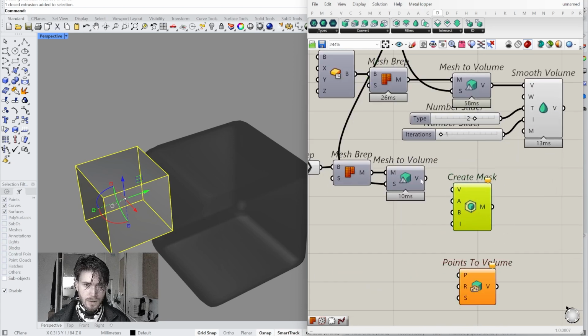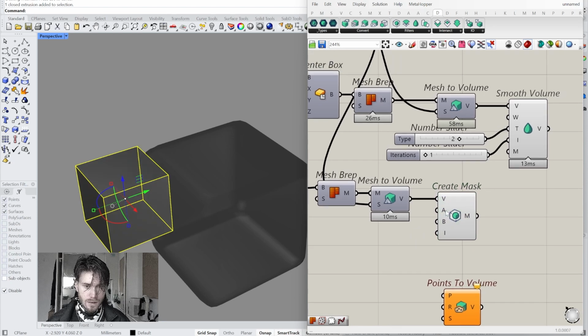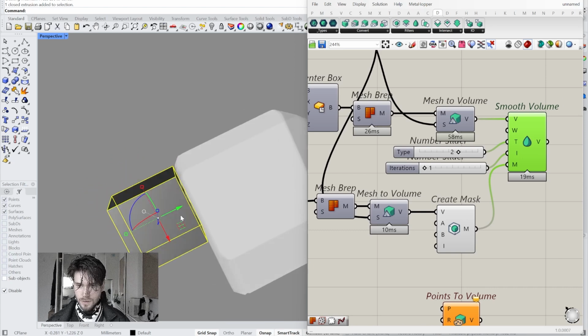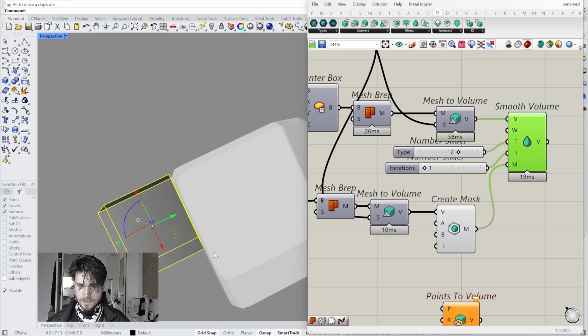Okay, so now that we have the mesh volume of this cube, we can convert that to the mask. We have the values here. We'll change these in a second, but we can plug the mask over here into the smooth volume. So let's line this up with one of the corners.